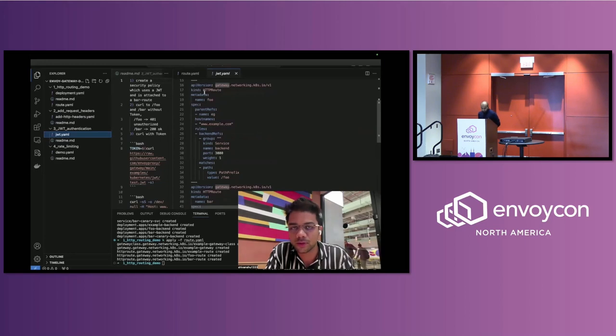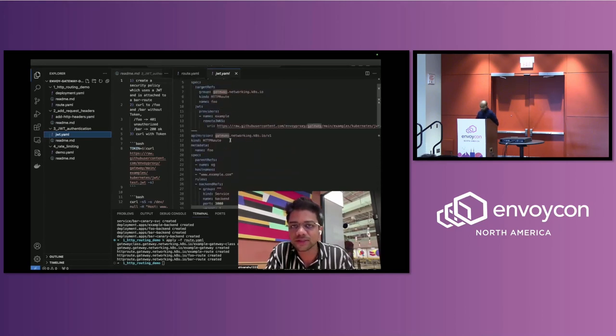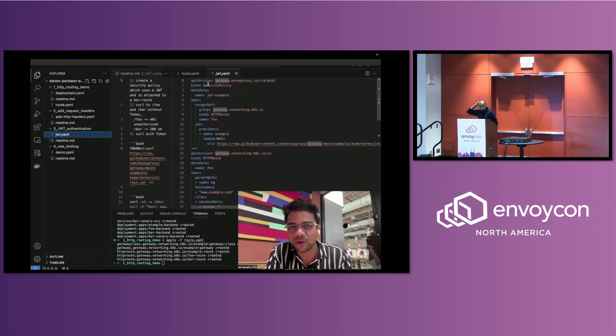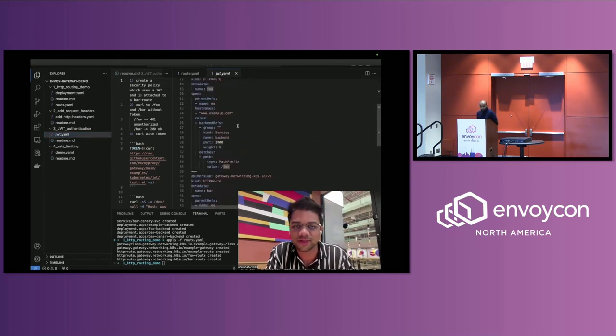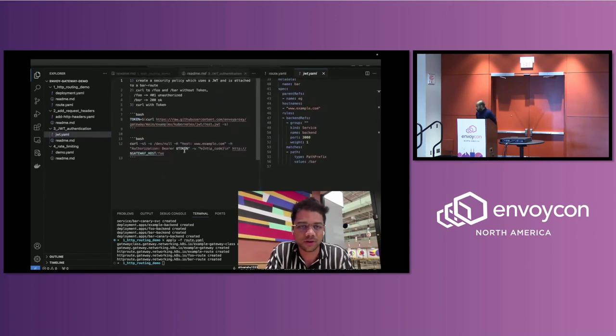So I have two routes, one is foo and one is bar, and both are sending traffic to the backend service with /foo and /bar path prefix. But the security policy is configured only for the foo HTTP route, which means if I send the traffic with /foo, I should provide a token, otherwise the request would be rejected. And if I'm sending the traffic to /bar, it's okay, the token is not required.